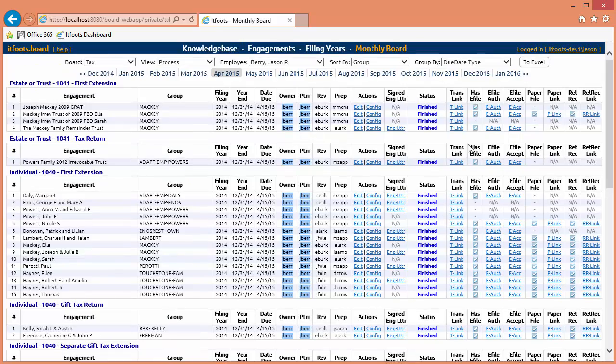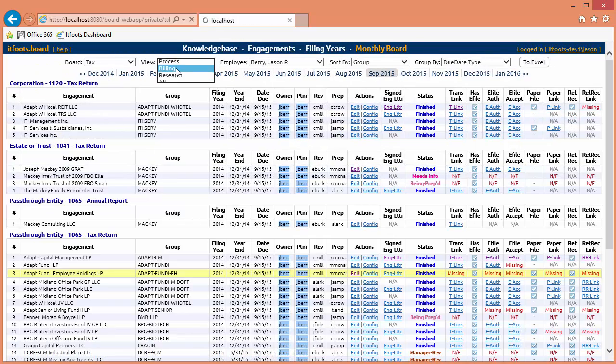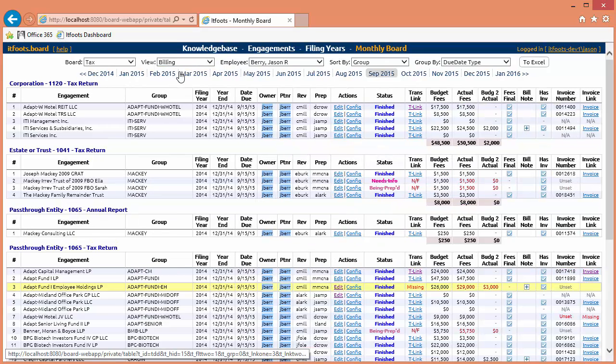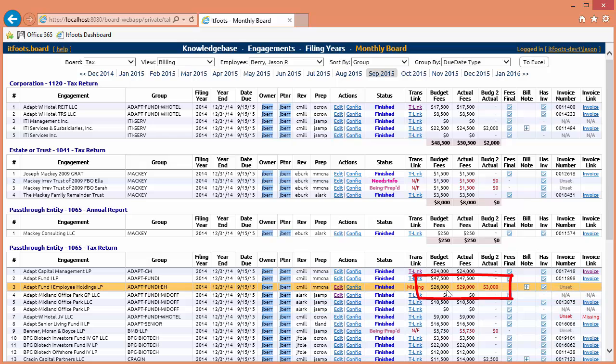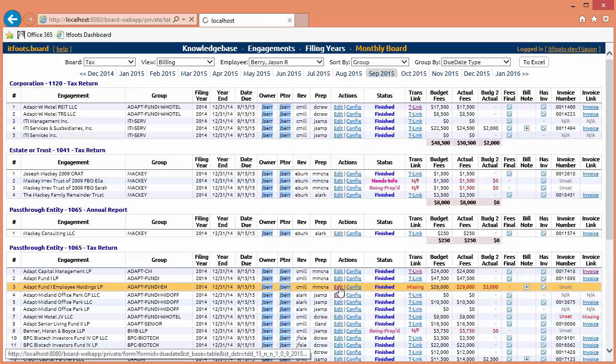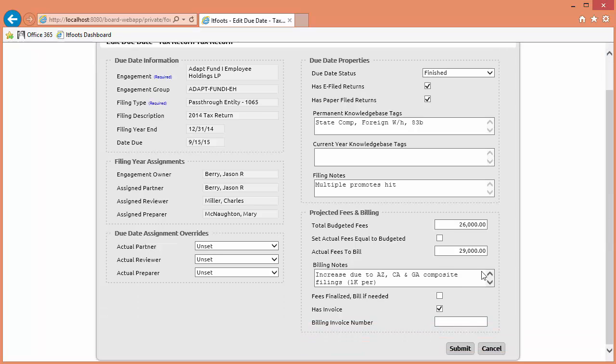Now let's jump back to September, switch to the billing view, and look at that 1065 return we just marked finished. The billing view shows budgeted fees of $26,000 and actual fees of $29,000. The billing notes indicate the $3,000 increase is due to some additional composite filings. Now I just mark the fees as final, and the board shows a missing invoice link.